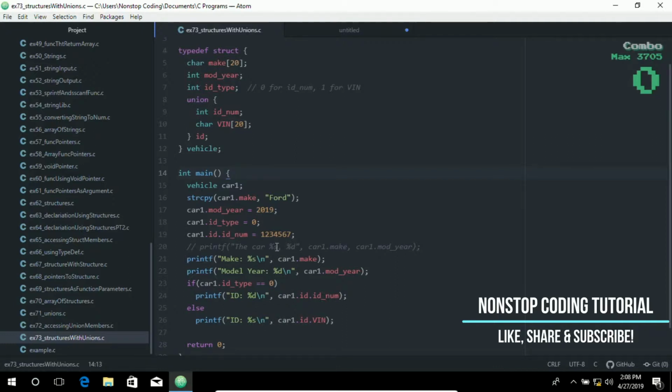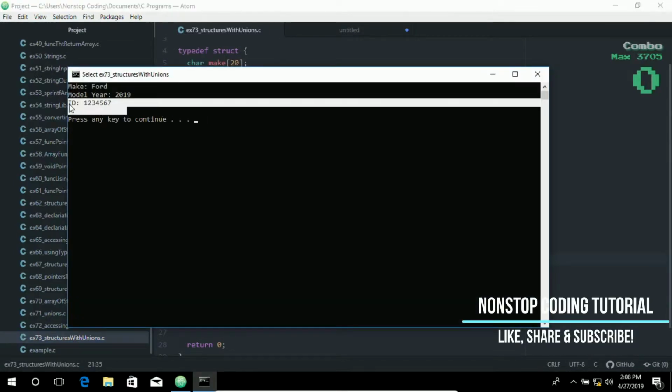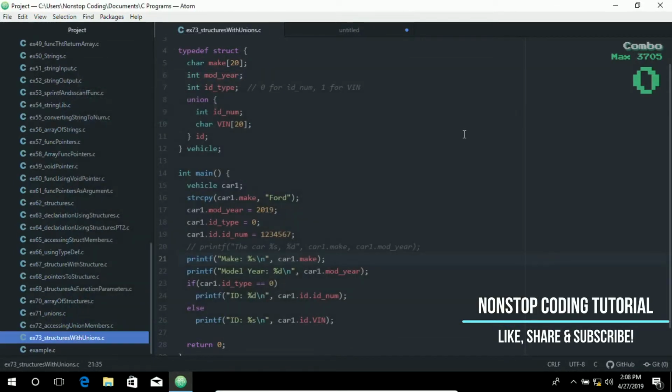Also note that the dot operator is used twice to access union members, which are structure members. The ID type keeps track of which union member stores a value. In this example, car1 uses the ID type to determine which union member to read. Just a quick note also that a union can also contain a structure, and that's why we were getting the complete results including the ID of our car.